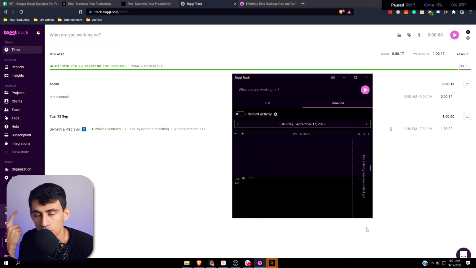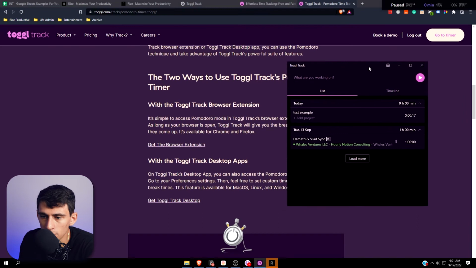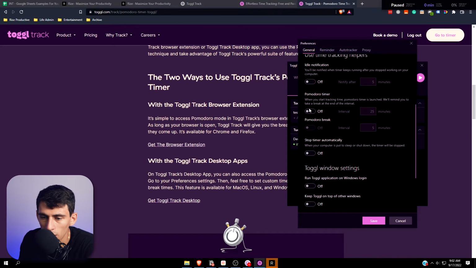Just to hedge, there is no mobile app on the Rize application. You also have a Pomodoro app when you're on mobile with Toggl. And then if you want to, you can go to preferences and turn on the Pomodoro timer. So when you start time tracking, Pomodoro is launched and will remind you to take a break at the end of an interval. So that's really nice to couple with tracking your time at work as well.